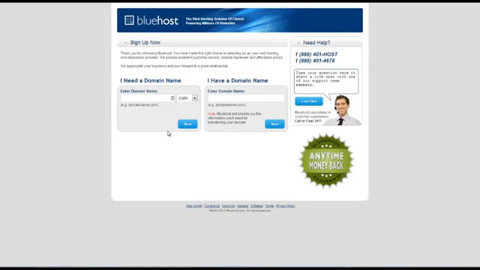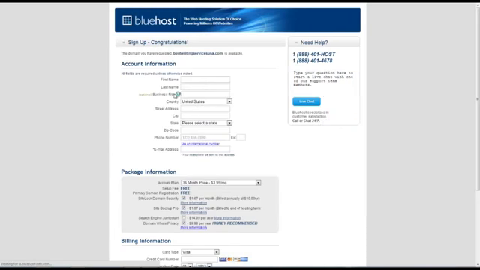Alright, so the first thing we're going to do is enter a domain name. If the domain name you want to choose is already taken, it will let you know. Or if you already have a domain name, you can enter your existing domain name here and click on Next. Here we're going to select a domain name. So we type in our domain name here and click on Next.